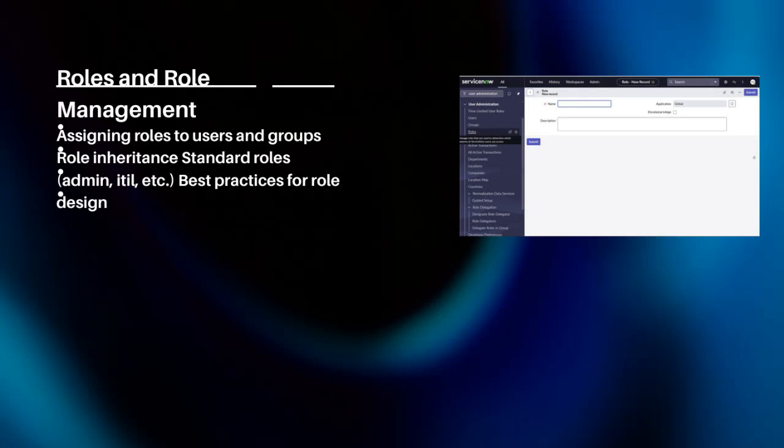Let's dive into roles and role management. This is all about how we assign specific roles to users and groups within our system. By doing this, we ensure that the right people have the right access to perform their tasks effectively. One key concept here is role inheritance, which allows roles to cascade or pass down permissions, simplifying management. For example, if a user is part of a group, they automatically get the permissions assigned to that group.